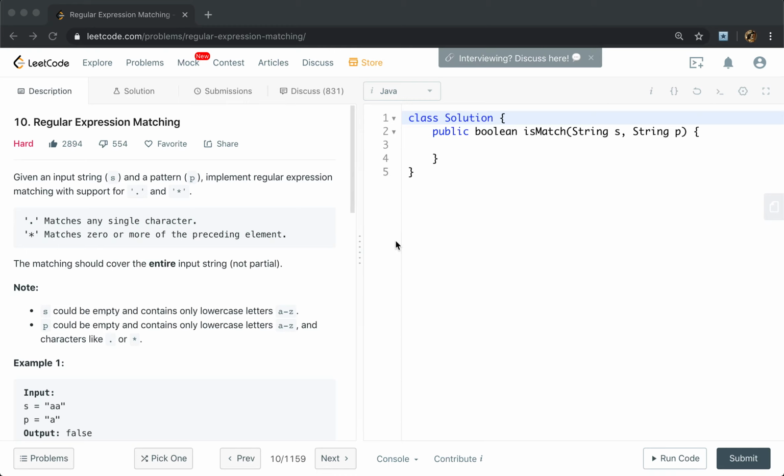Hello friends, today let's solve the regular expression matching problem. Given an input string S and a pattern P, implement regular expression matching with support for dot and asterisk. The dot matches any single character. The asterisk matches 0 or more of the preceding element. And the matching should cover the entire input string, not partial.